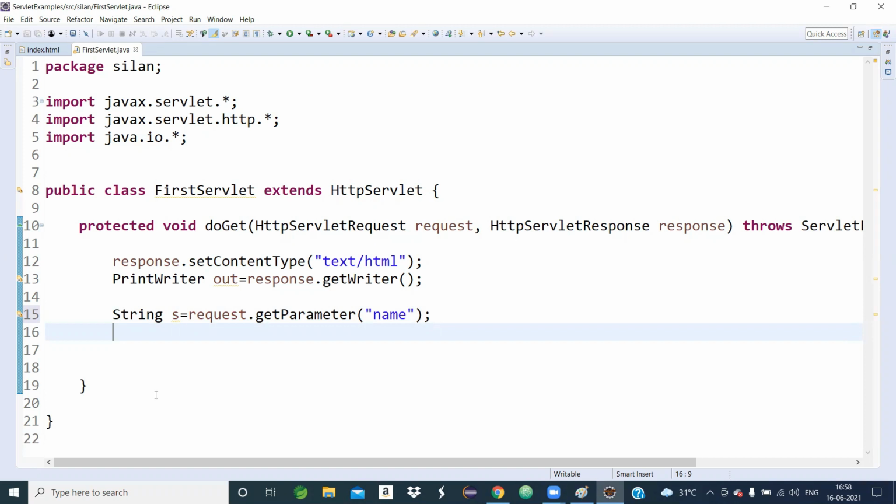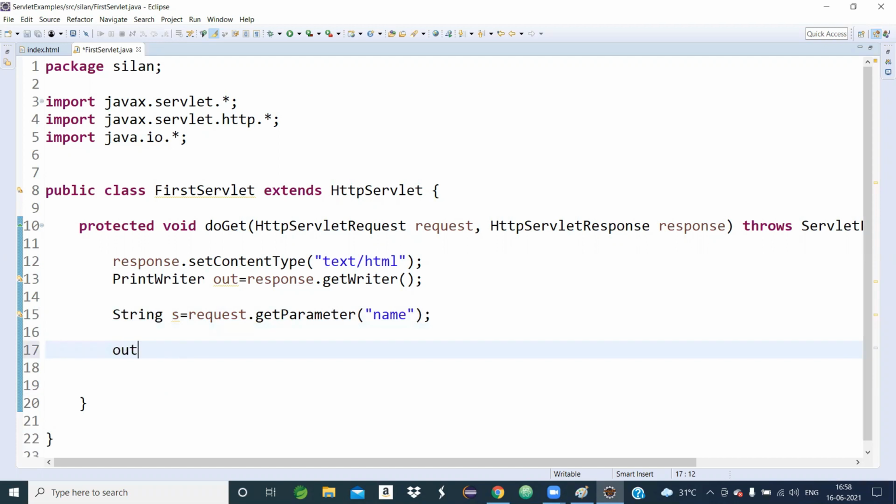Now I will write the output statement: "Hi, your name" plus the name value that was assigned in s, so I write s. Suppose I give a space, then I write s. Simply, now this is my servlet. This is my first servlet.java.